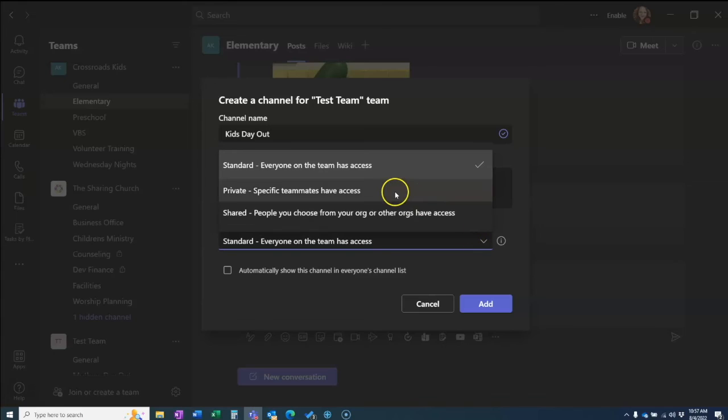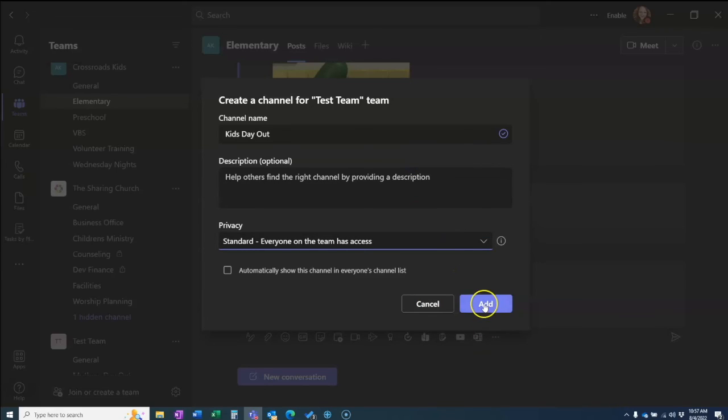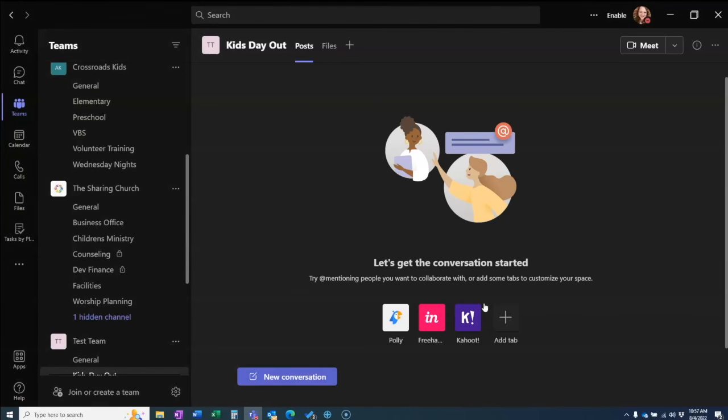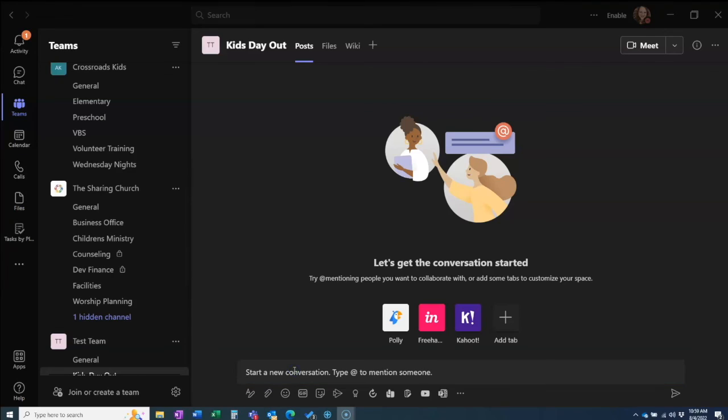But you also have some other options, including a private channel. And that would mean that only a subset of people in your team that you determine would have access. And that can be a great option if you are needing a place to discuss budgets or other confidential information. From there, you just add your channel and you're off to the races.